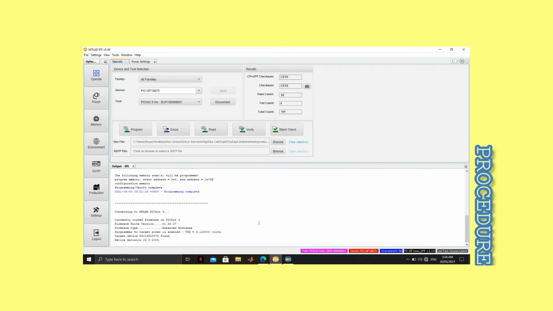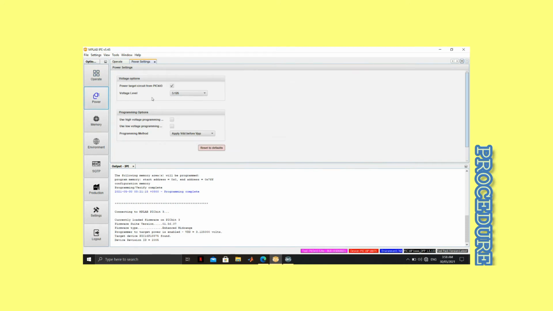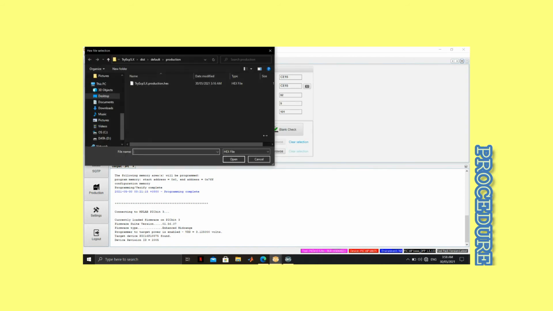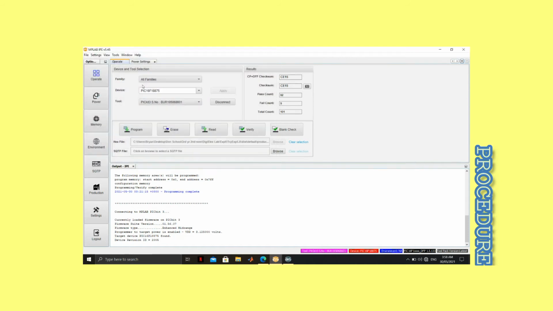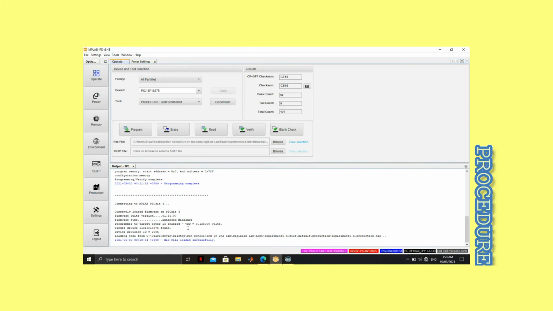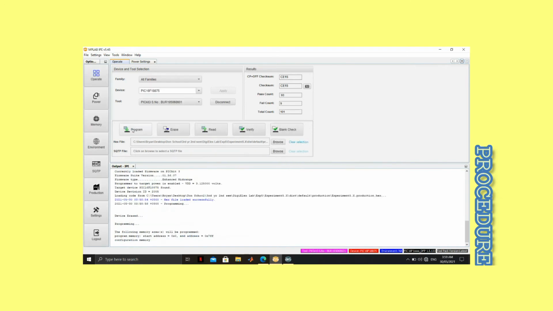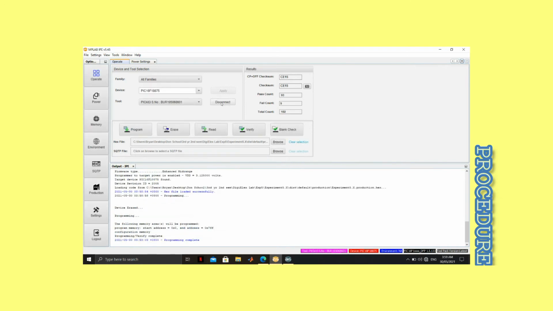Since I have already used MPLAB X IDE earlier, I have already set the voltage level to 3.125 and the power target circuit from 2 to 3 is checked. This is accessible through settings and advanced mode. The password is microchip. Now, we load our hex file from your destination folder, Experiment 5, dist, default, production, and there. After the hex file is loaded successfully, click program. After programming is complete, disconnect.